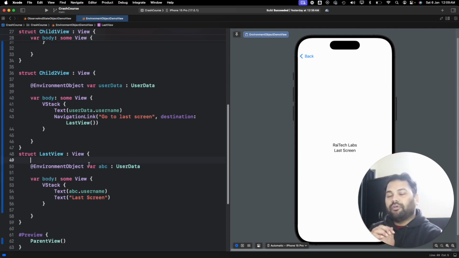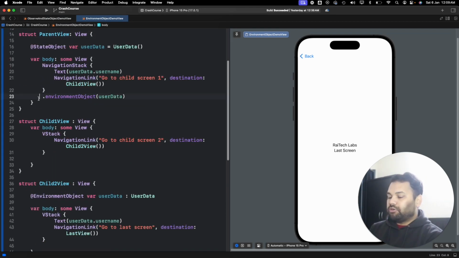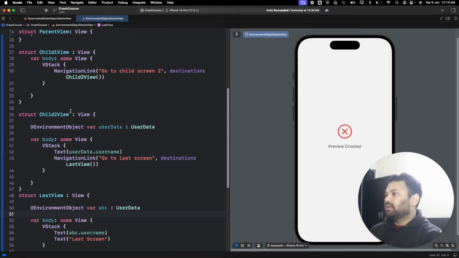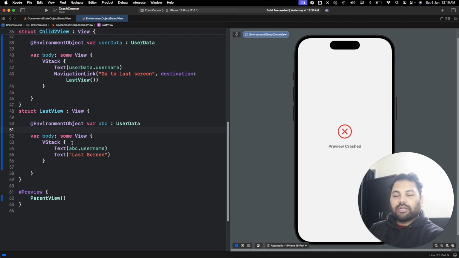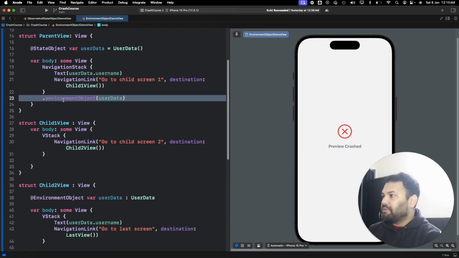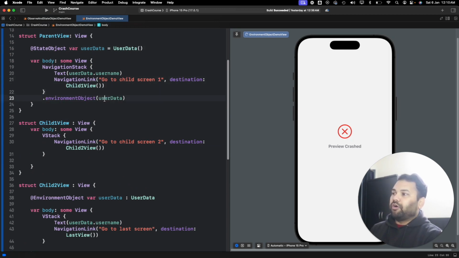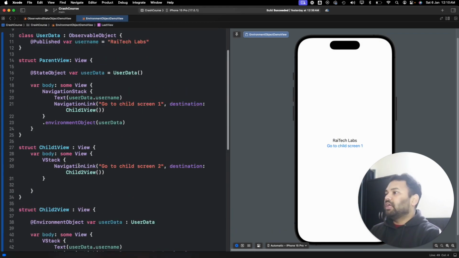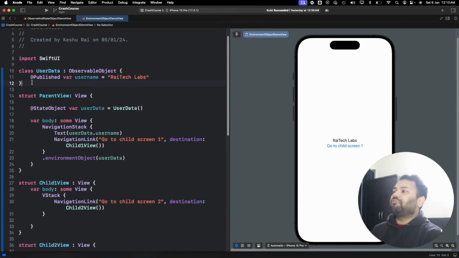While using environment object, we have to be pretty sure that this object will be available. If it is not, let's say if I forgot to add this line and I am trying to use it here, it will not throw any error at compile time. But when I go to this screen, it will say preview crash. So your app will crash if you forgot to pass this environment object. So while using environment object, we have to be pretty sure that this data will be available. And never forget to add the environment object in our parent view. If you forget to add it or comment it just like I did, your preview or your app will crash.